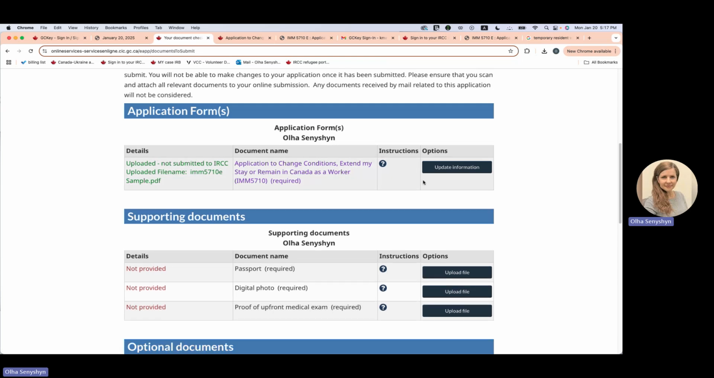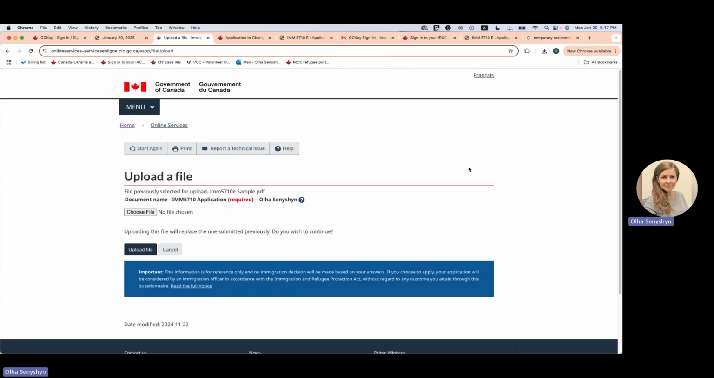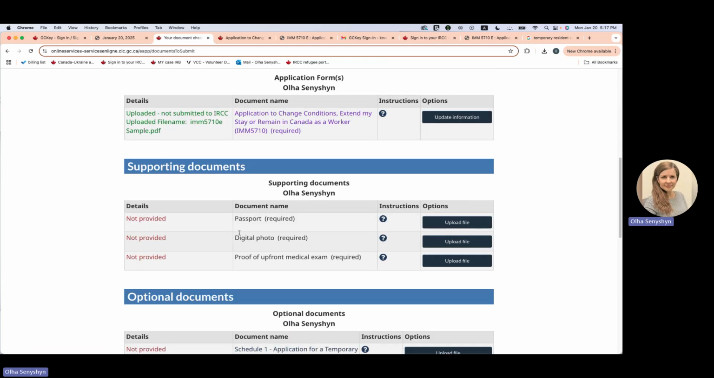And that's the only way to do it. And if you notice a mistake, you can always upload a new form. You can just click on update information and then choose a new file, and it will automatically override the file that you've already uploaded. And then the same thing with your documents.